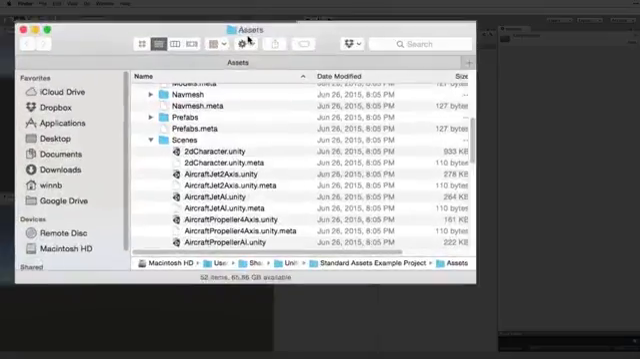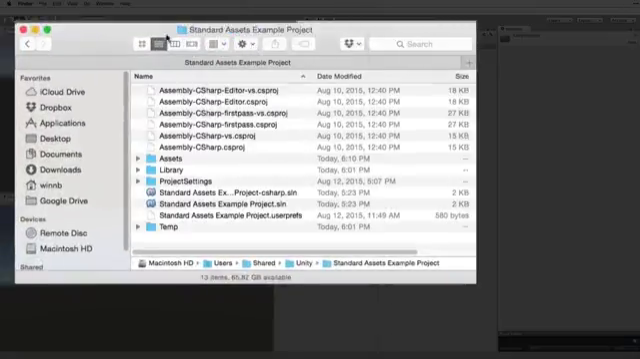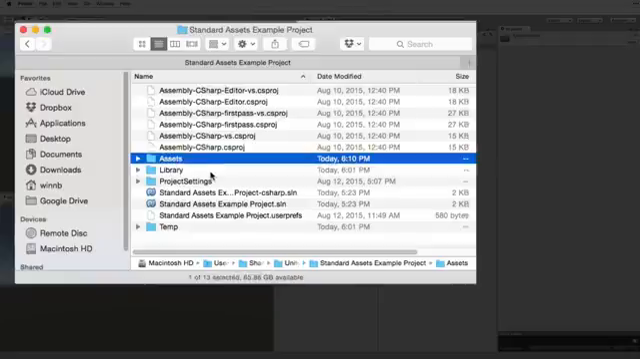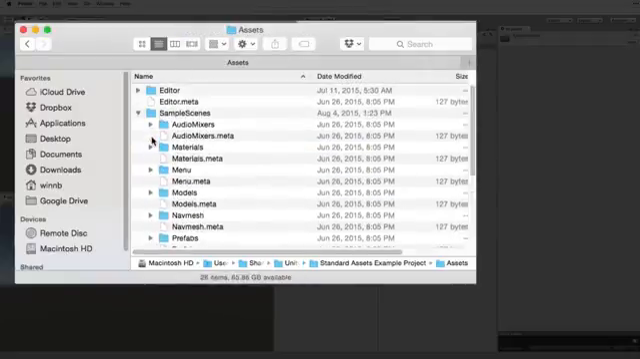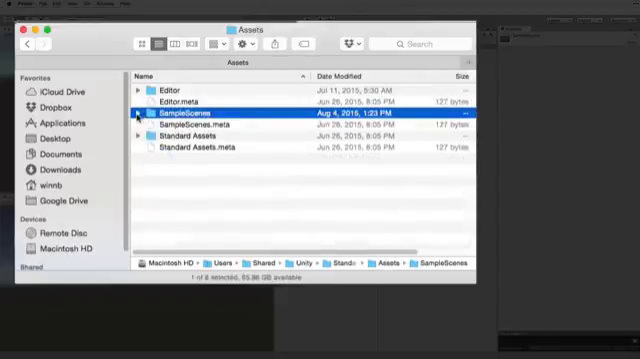If I back out one level, you can see I'm now in my standard assets example project folder. Within that, it's got various subfolders, including the asset subfolder. If I go back into that, once again, I'm navigating through those assets and folders that we see in the project view.